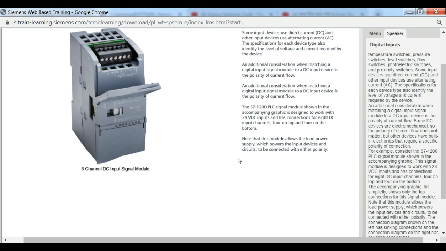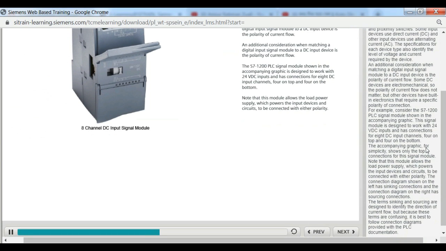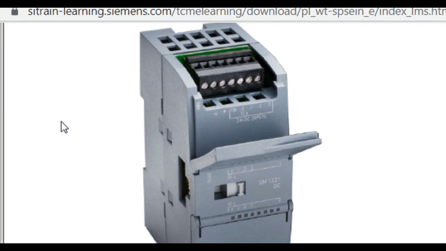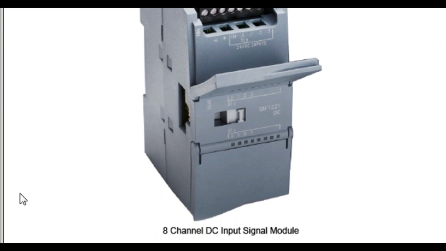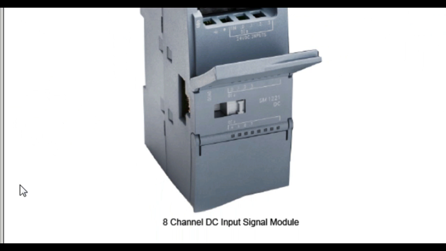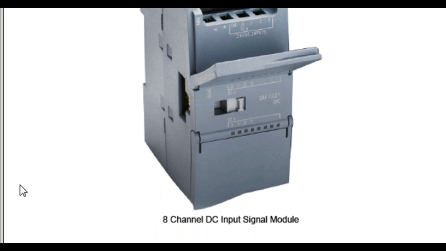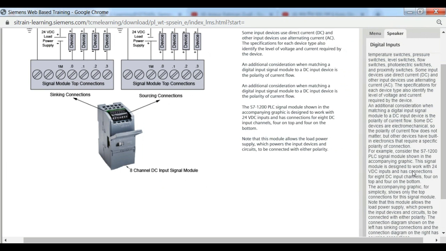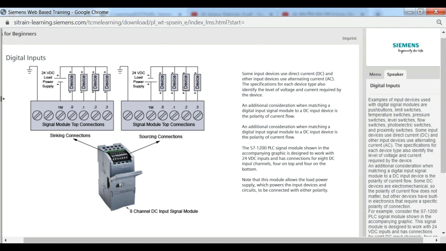For example, consider the S7-1200 PLC signal module shown in the accompanying graphic. This signal module is designed to work with 24 volts DC inputs and has connections for 8 DC input channels, 4 on top and 4 on the bottom. The accompanying graphic, for simplicity, shows only the top connections for this signal module.